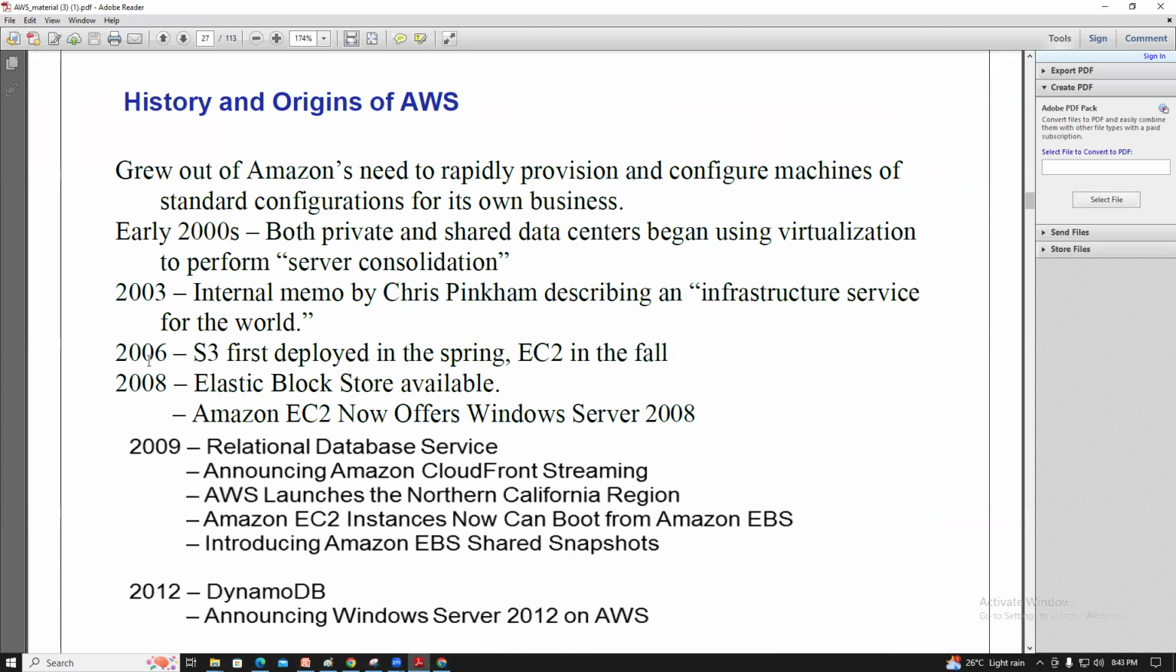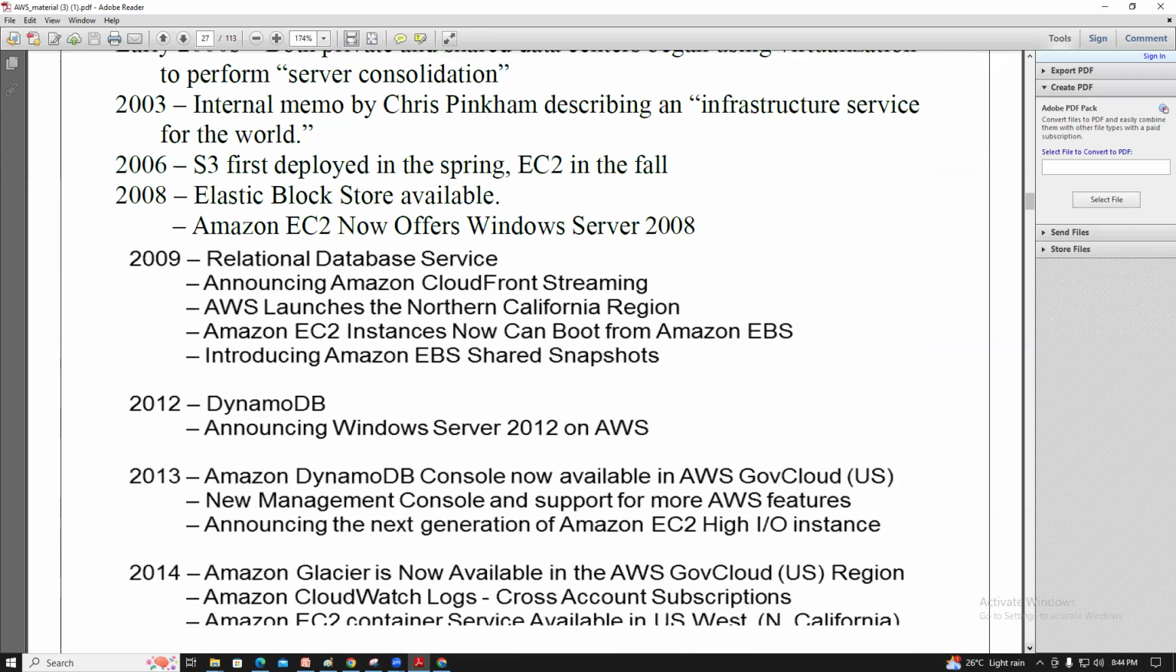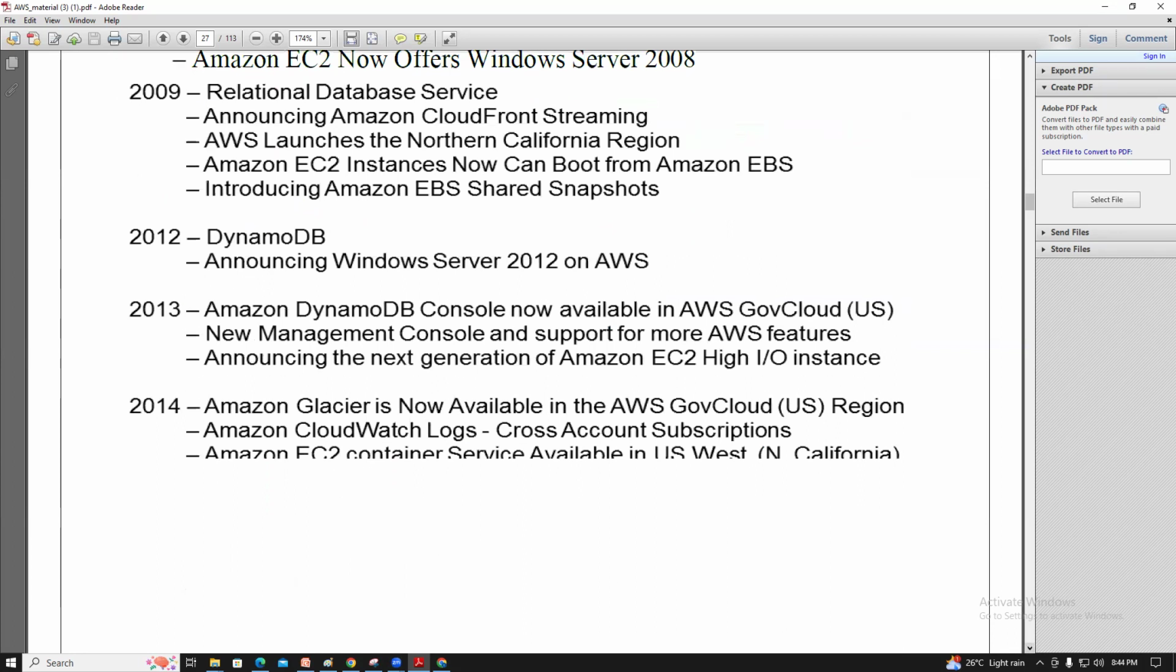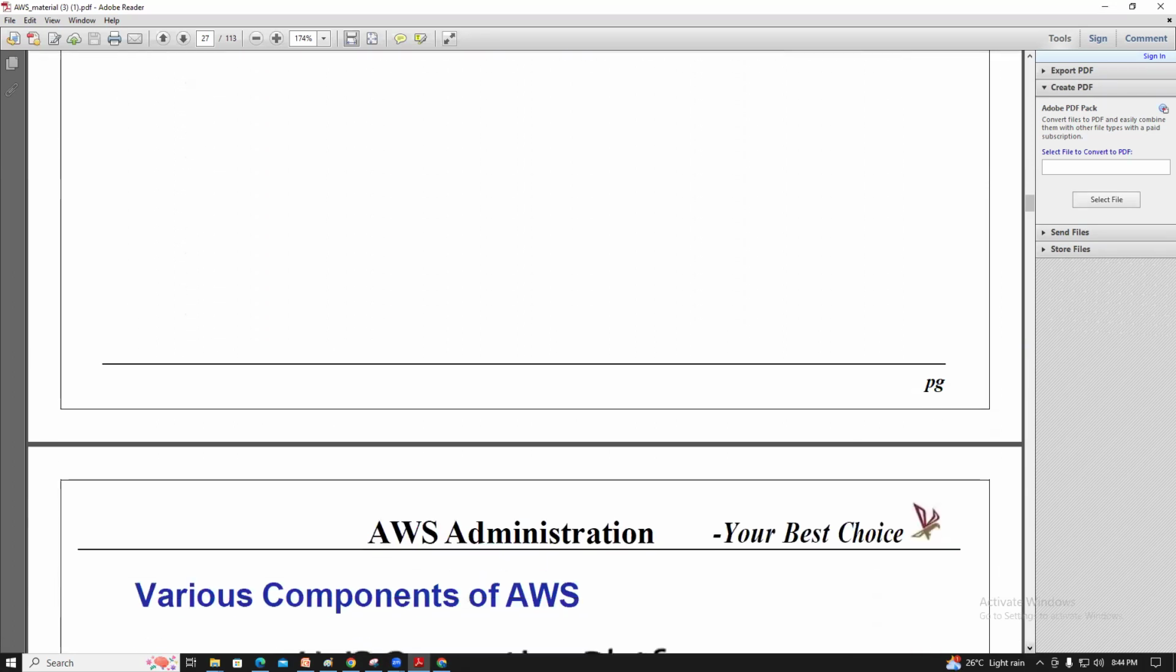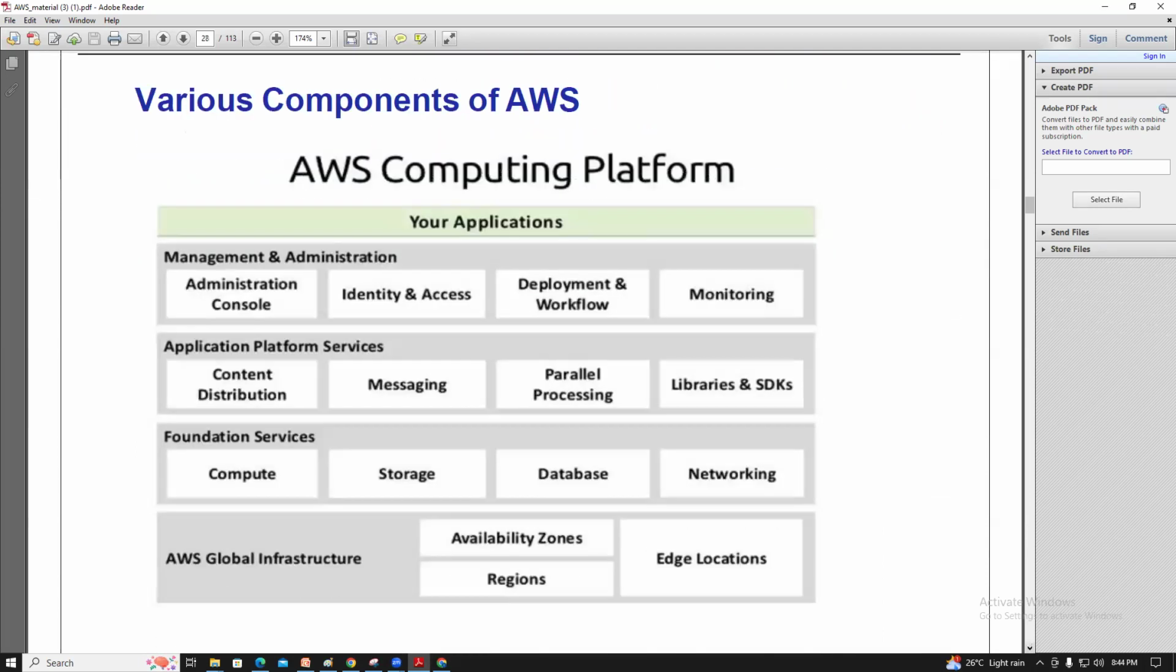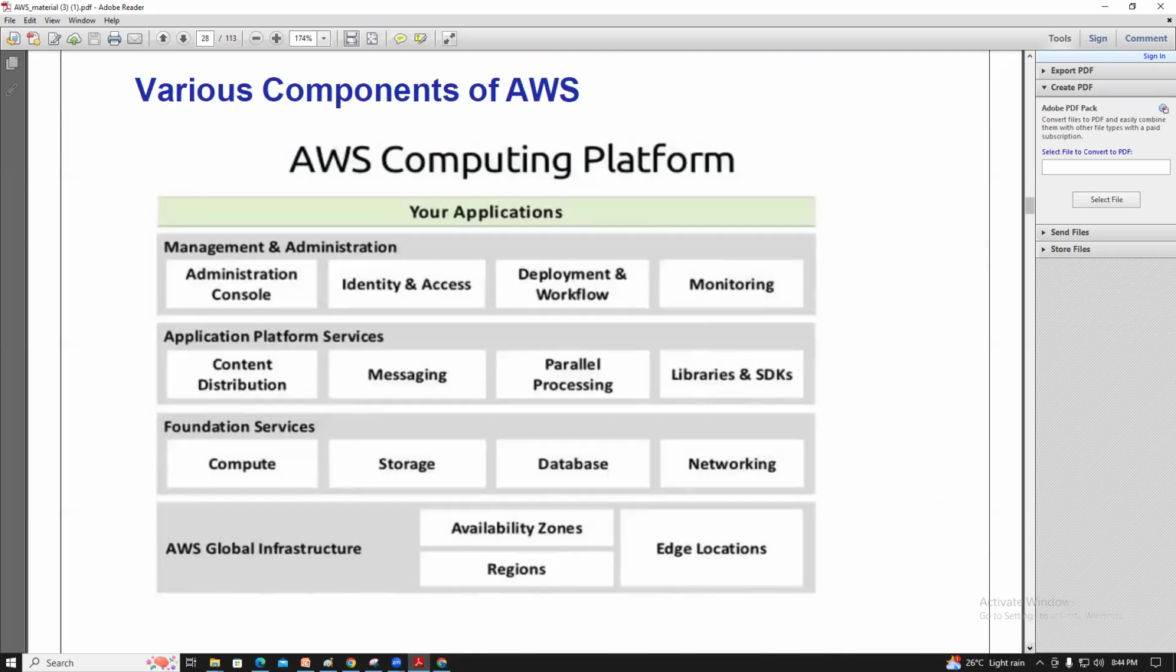So AWS launched in 2006, and now it is 2024, so almost 18 years completed. They created one service and kept adding services: 2012 DynamoDB, 2013 Amazon Glacier. They are adding services one by one. So, various components of the AWS computing platform.